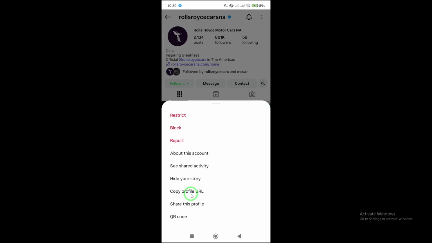That's all there is to it. 3 small taps to get a profile URL exactly as you want it. With this link saved, you can easily reference the account in messages, comments, or anywhere you share content online.